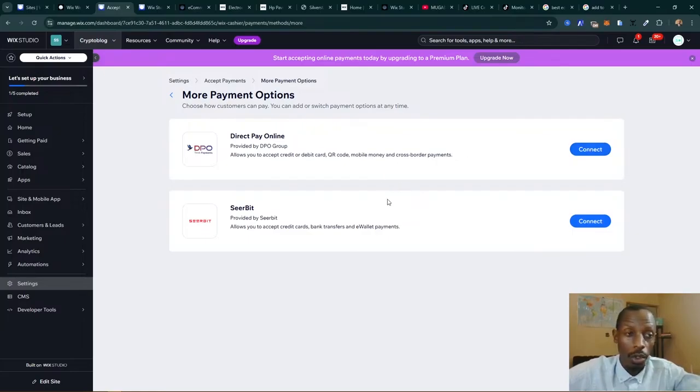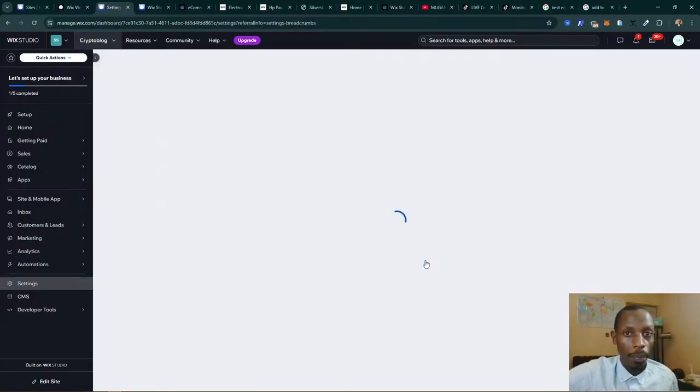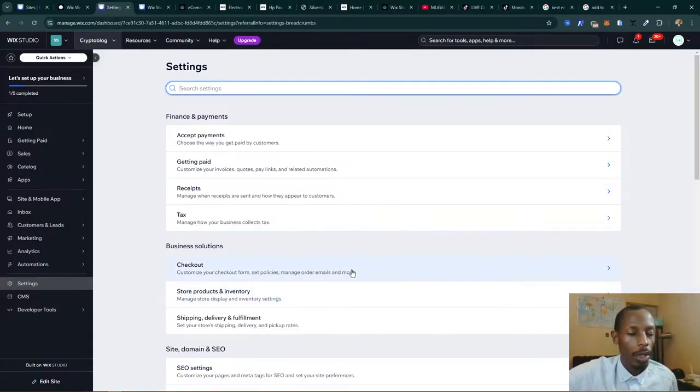Depends on which country you are. The list is too long, depends on which country. Because if you are in the US, you have Google Pay, you have Apple, you have multiple options. So it depends on which country you are.